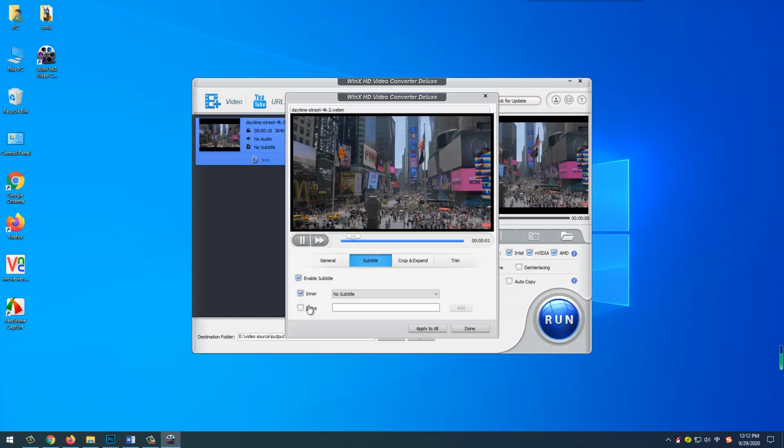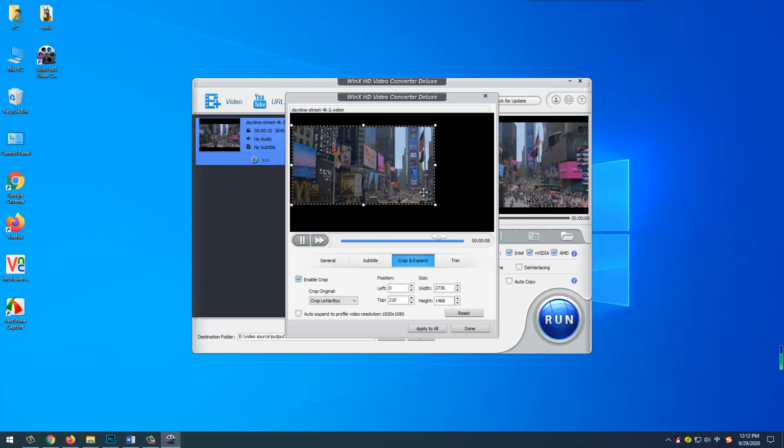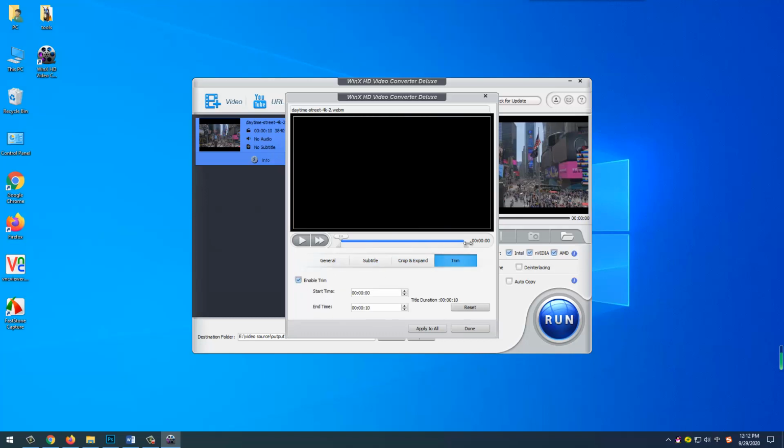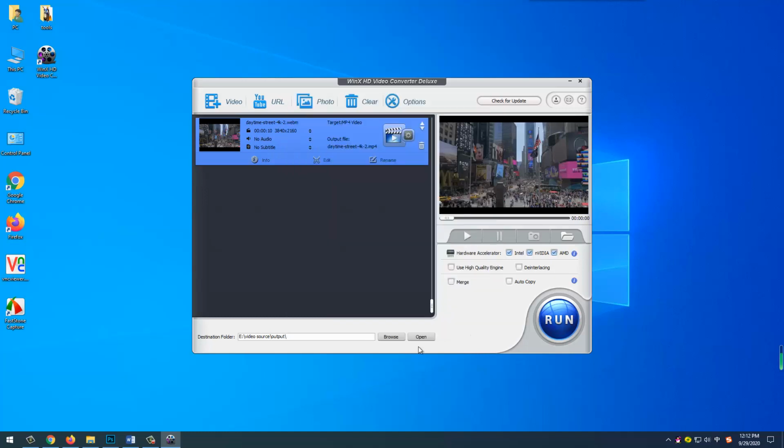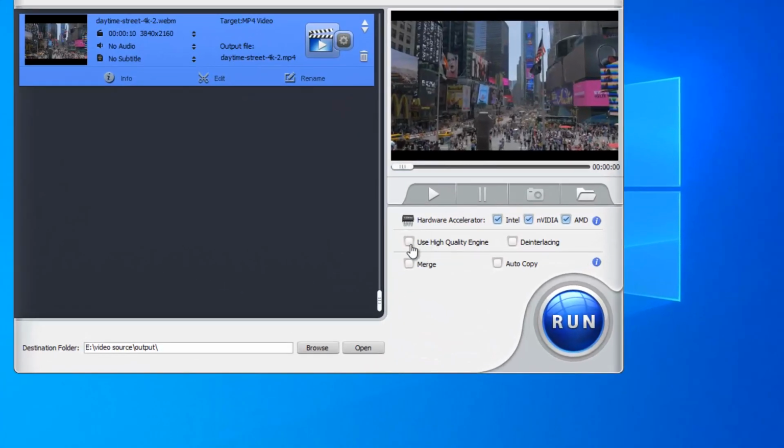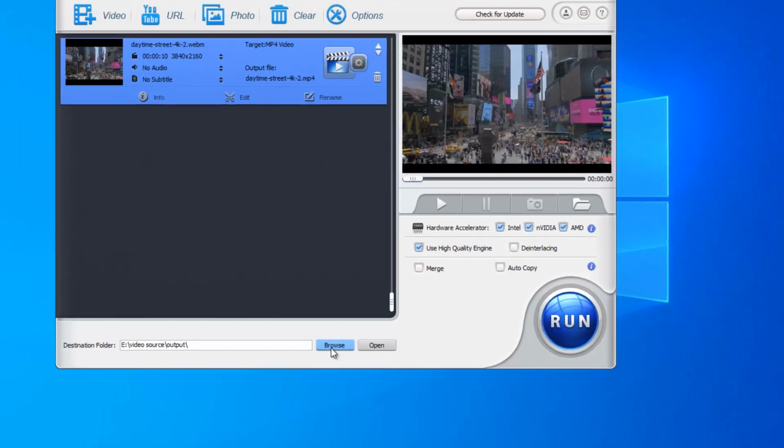Moreover, basic editing like adjust audio volume, add subtitle, trim and crop are available as well. Then, tick the box of Use High Quality Engine to improve the output video quality. Click the Browse button to specify the output folder path if necessary.